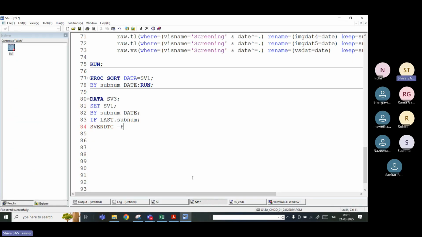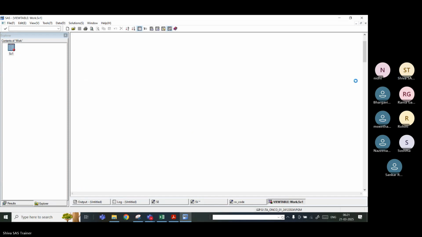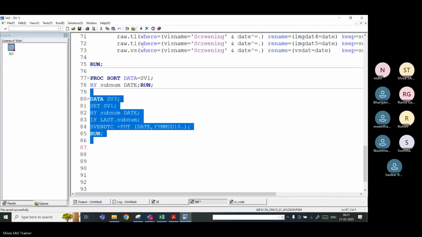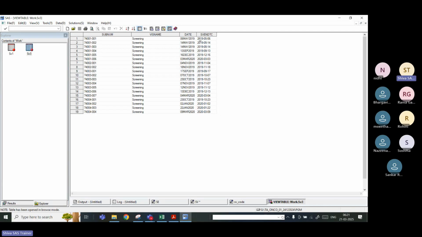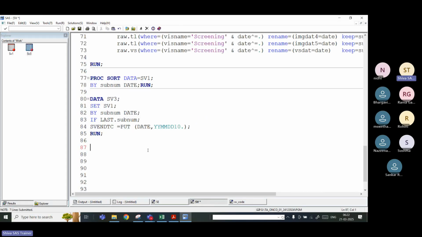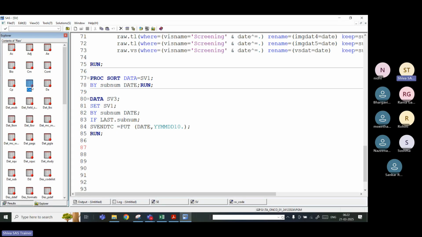SVENDTC, they are expecting in the character form. So put of this date YYMMDD10. You can see each and every subject, the screening end date we have created like this. So what about the start date of the screening? For the start date of the screening, go to the raw data set.